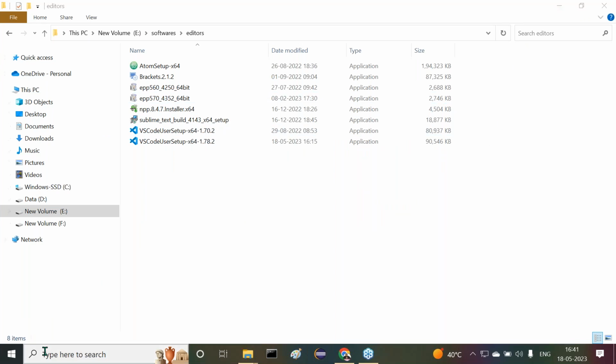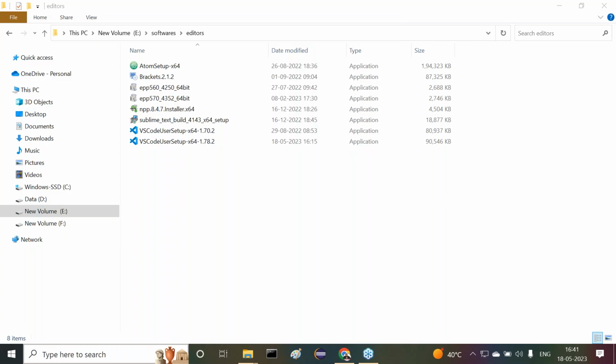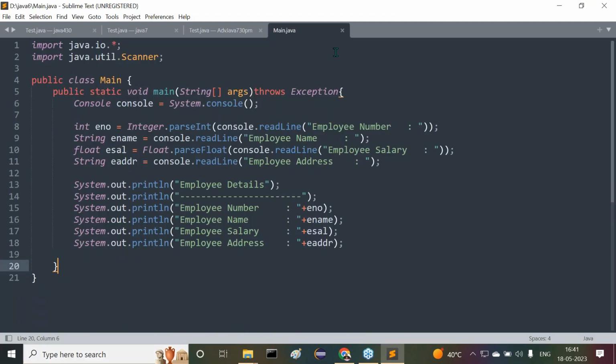Now go to the system search and provide Sublime Text. It is available. Click on the enter button. There we are getting it. Of course, I have written this previously. Don't think much about it.